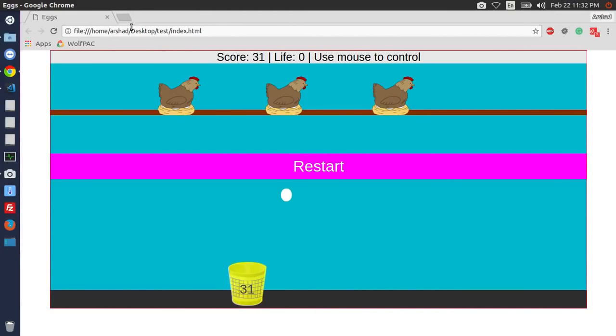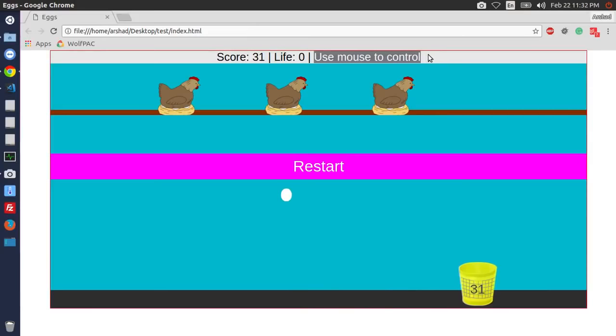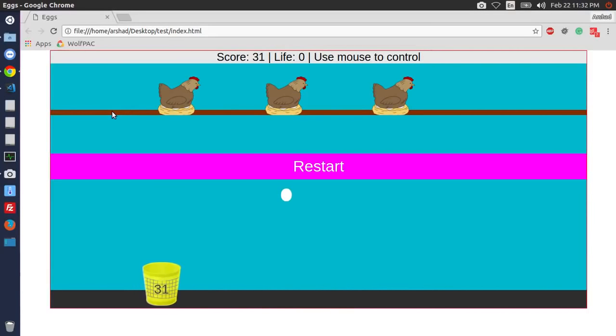So let's see what we have here. We have a container, this one, and we have a place to see the score, lives, and a help text. Yes, and we have 3 hens, 1 branch, 3 eggs, a basket, and a floor, and of course the reset button. Now let's see the files that we are going to work with.